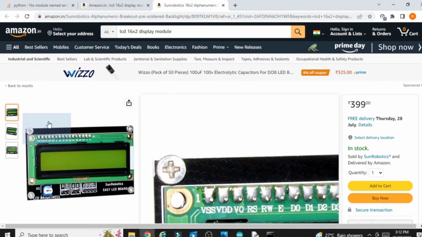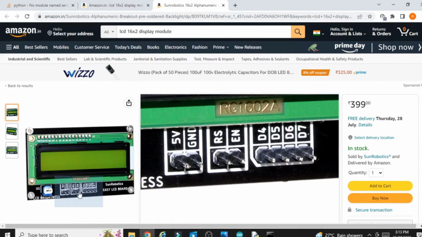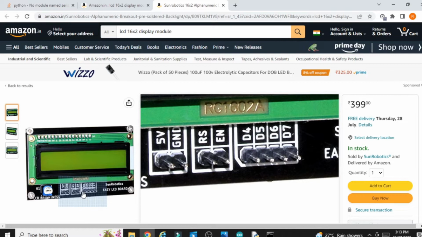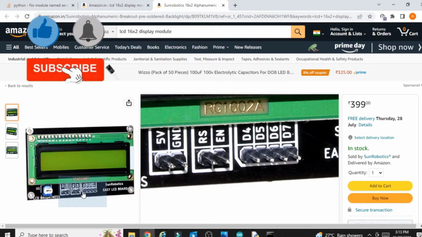So you can see all the connections are already there. You just have to connect these 5 pins: ground, RS, enable, D4, D5, D6 and D7, as per my explanation. Whenever I connect the D4 pin, you can also connect this D4 pin to Arduino, same for D5, same for D6 and then D7, same for RS and 11.